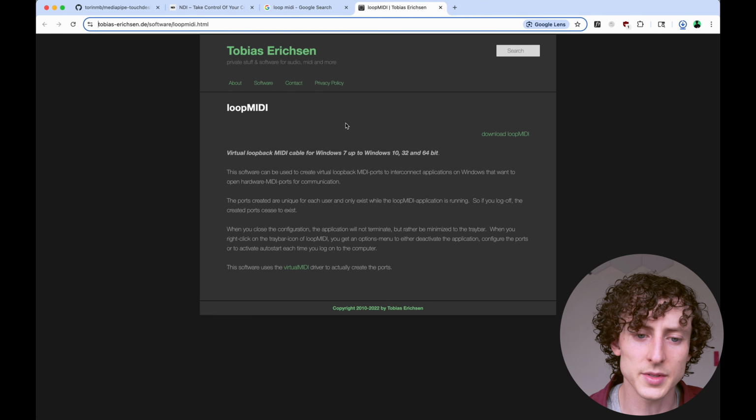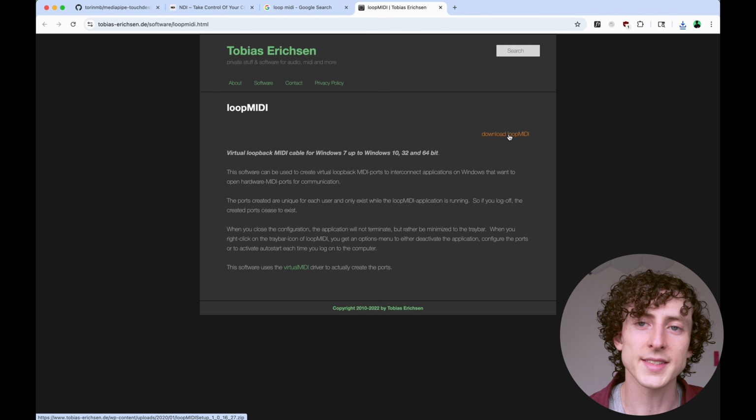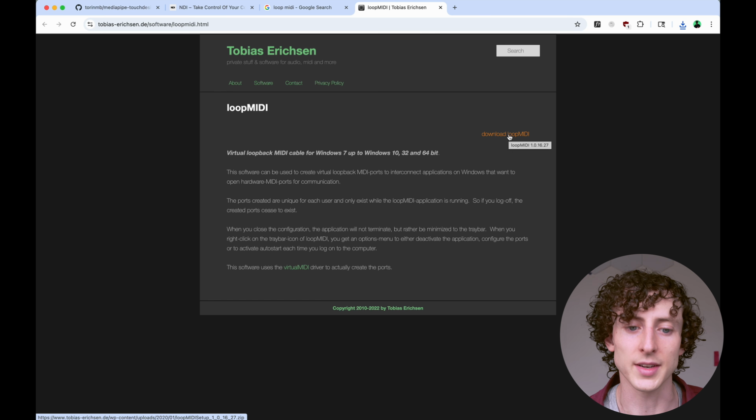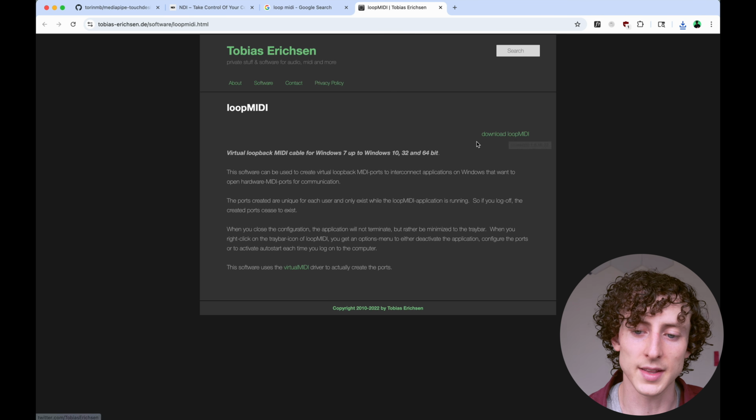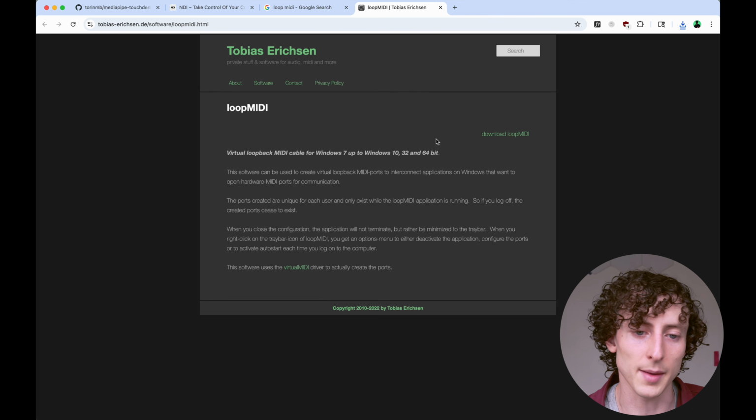The last thing you're going to need to install, if you're on Windows, is this software called Loop Midi, which you can find a link to over here. This allows you to be able to route MIDI signals between software like Ableton and TouchDesigner. We'll go over how to set this up later, and on Mac, that already comes pre-configured, so we'll go over how to actually set that up on your Mac as well.